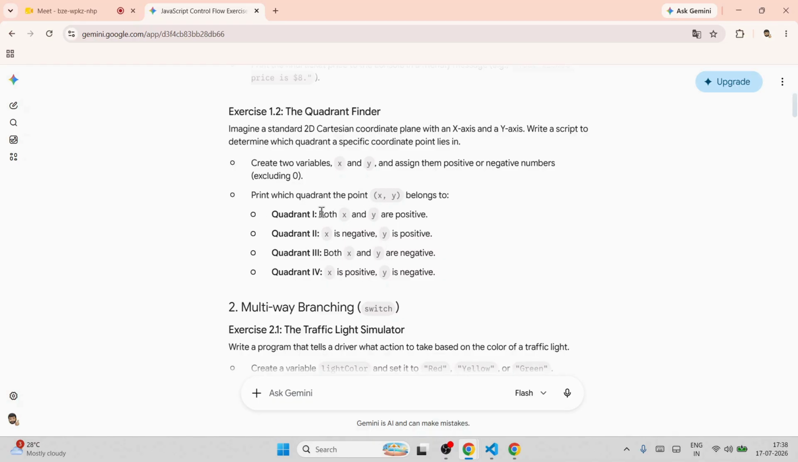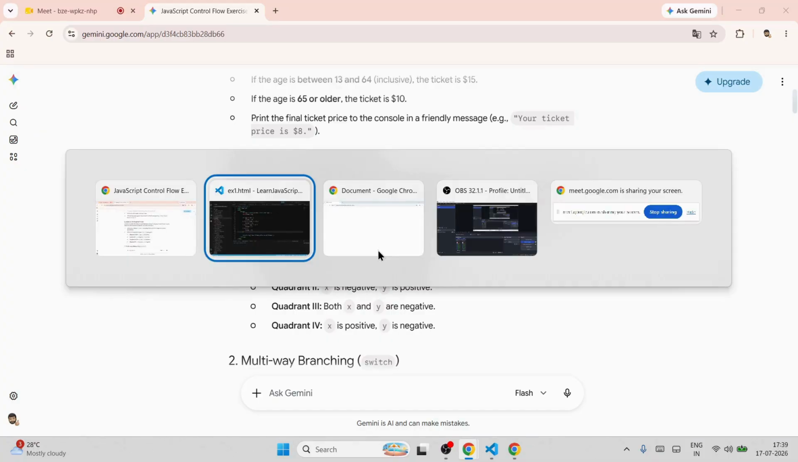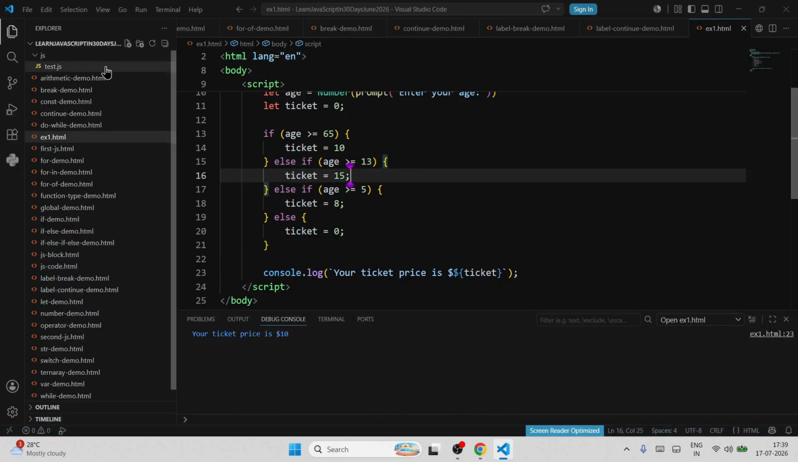So if both are positive, then it belongs to quadrant 1. If x is negative but y is positive, quadrant 2. If both are negative, quadrant 3. X is positive, y negative, quadrant 4. Accordingly, you have to check and tell in which quadrant your point is lying. This is your point, x, y. Okay? Those x and y random values you can assign, but now you can accept them from the user as well.